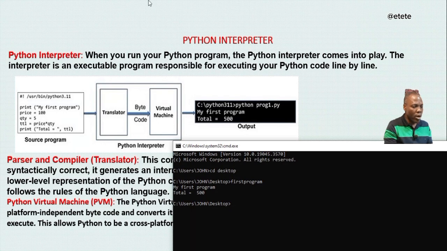Now the Python interpreter comes in, looks at the inside of the code, checks the syntax, everything is fine, then executes it, and asks the operating system to release it again to me on my computer screen. So that is what has just happened. My first program has been executed. That is the first line. If there was any error, it would show me. Now there is no error. My program is running fine. My first program, total equals 500. It did the calculation. So that is what I want to show you in this class.